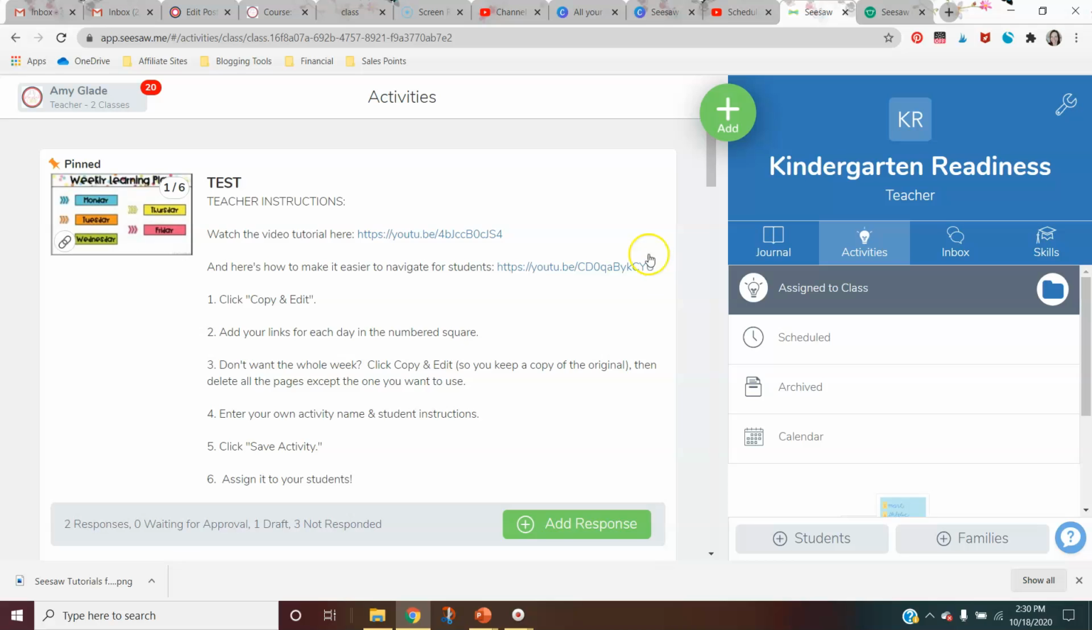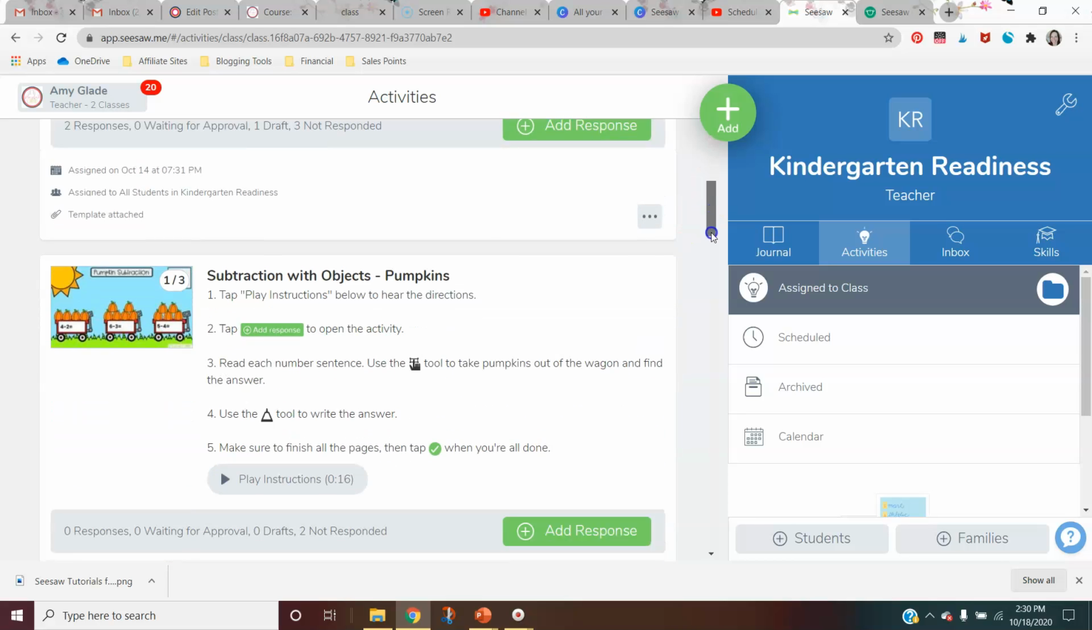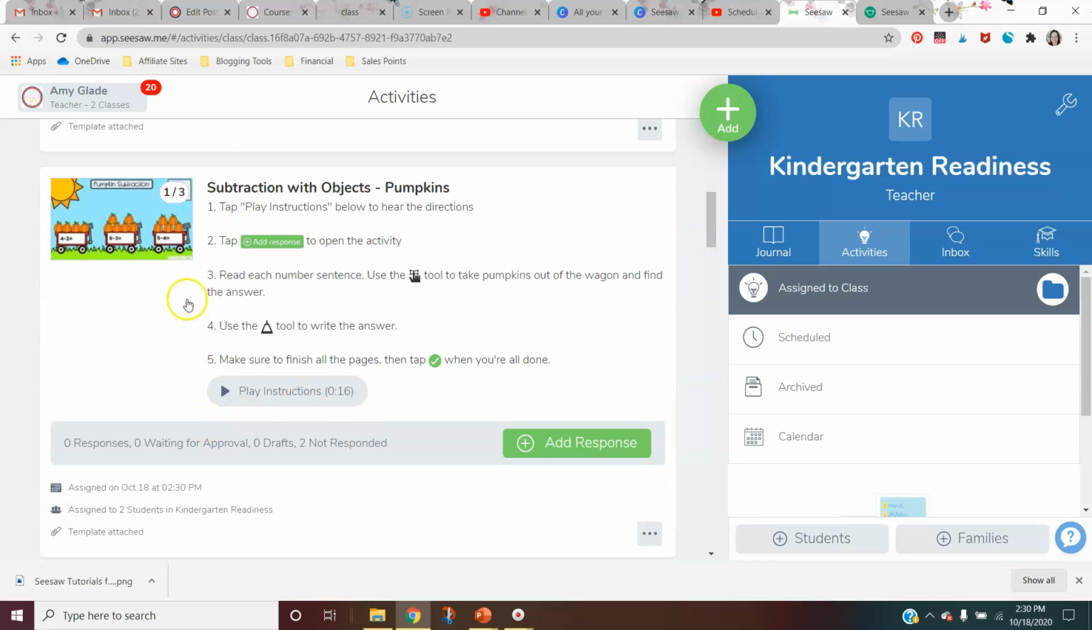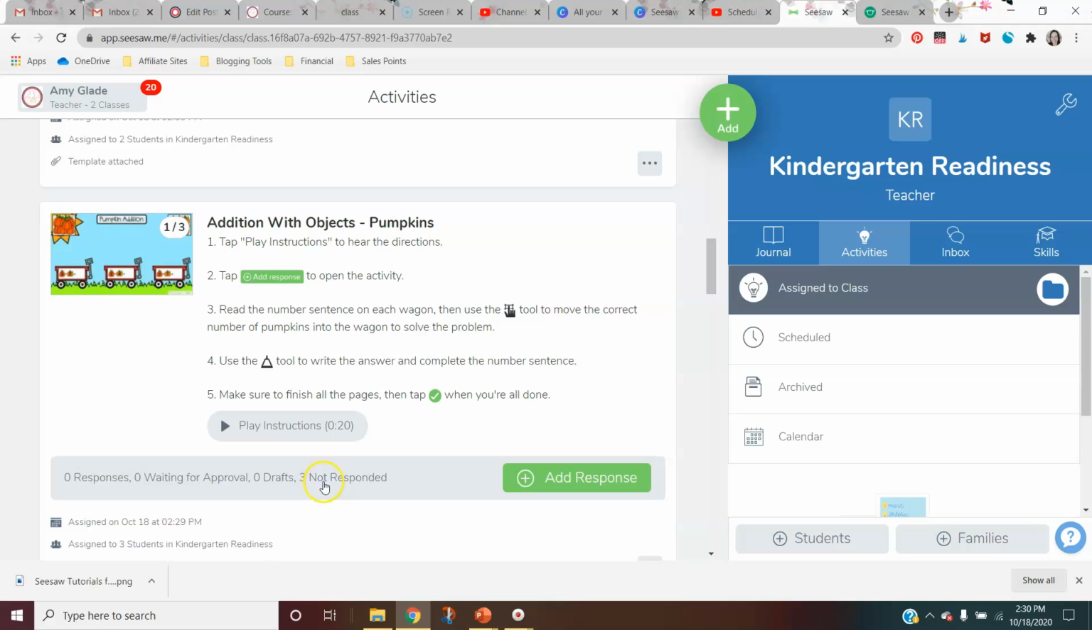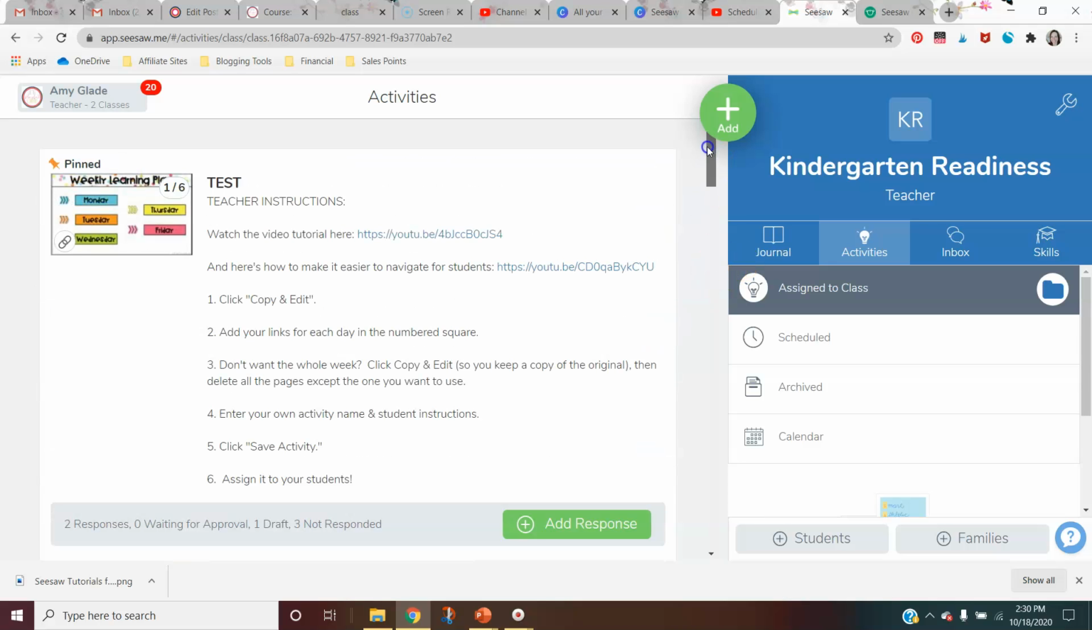Now when I go to my activities feed, I can see I assigned this to 2 students and I assigned this to 3 students. And that's it. I think there are so many great possibilities with using the icons, and I hope it works out really well for you.